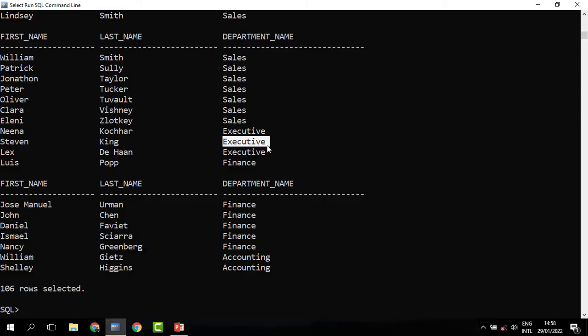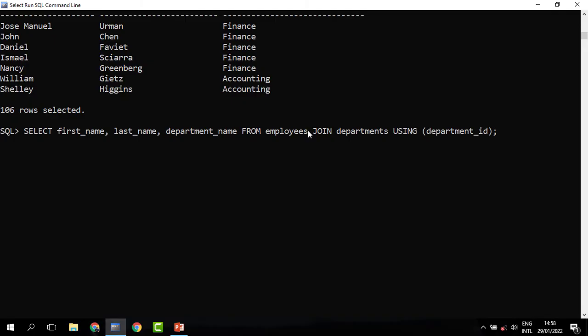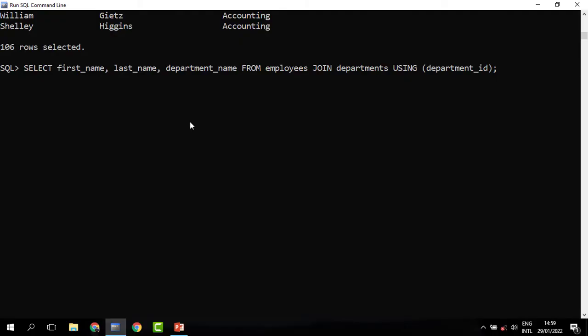So this is what we call a join. To get a join, we need to have a common column in both tables, and we join these two tables using the join keyword. We have two types of joins. We have the inner joins and the outer join. With the inner join, they return data in matched rows from both tables. This is what we mean. We are going to use this very example to show that. For the inner join, we must have matching rows from both tables.